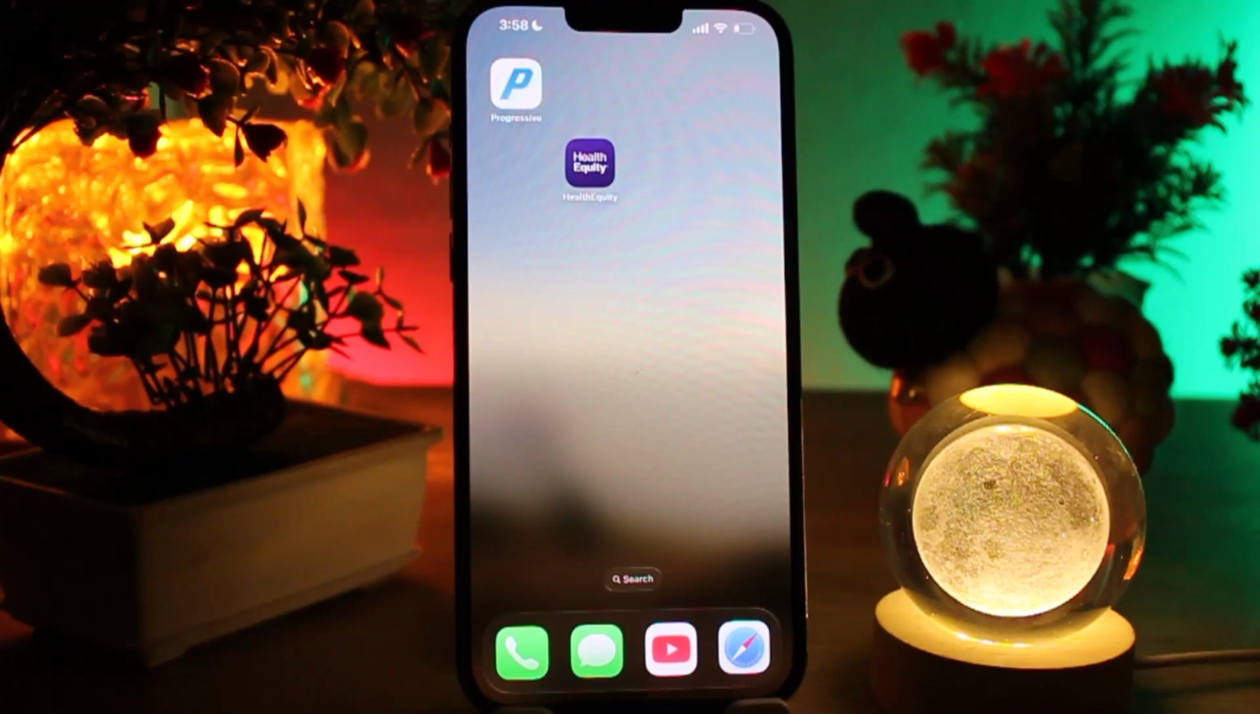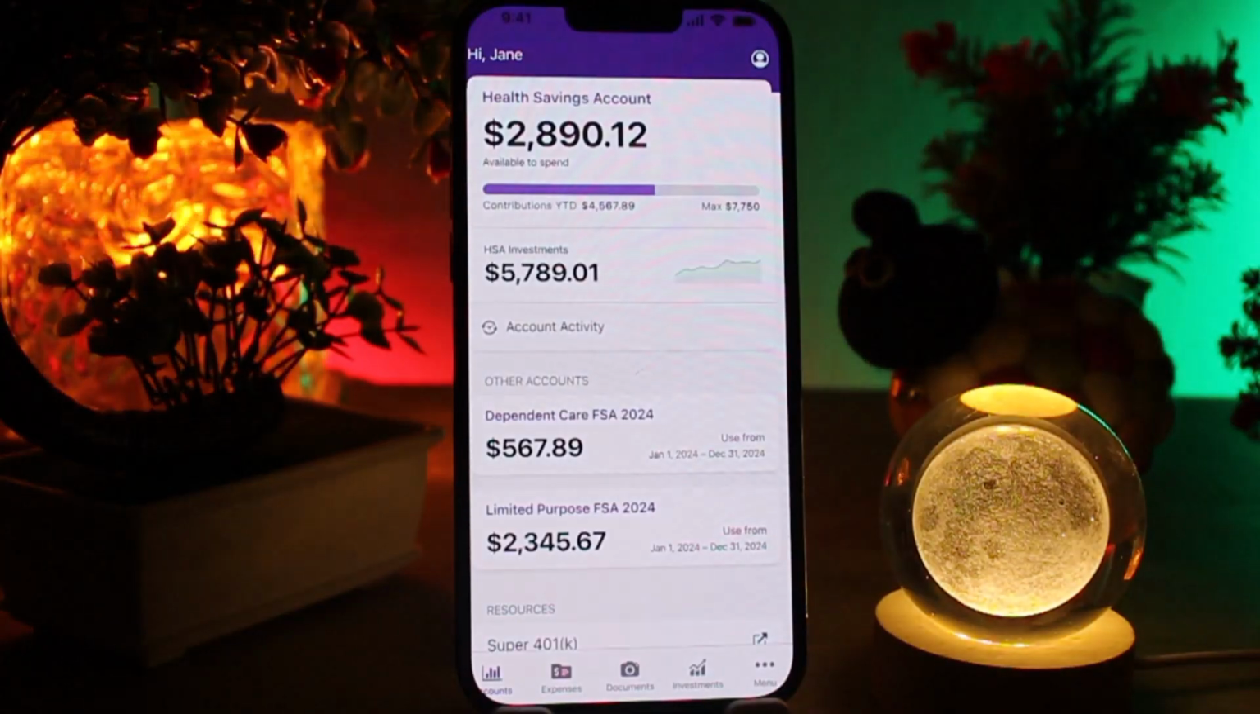First, open the HealthEquity app, log in using your username and password. Once logged in, tap Claim or Reimbursement. This is where you submit a request to get your money back. Tap Submit a claim or File a claim.